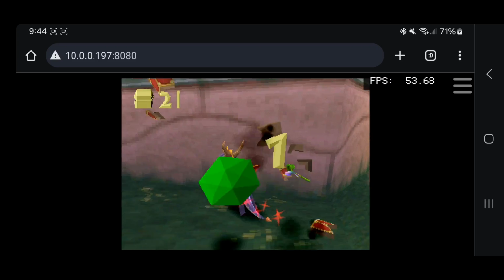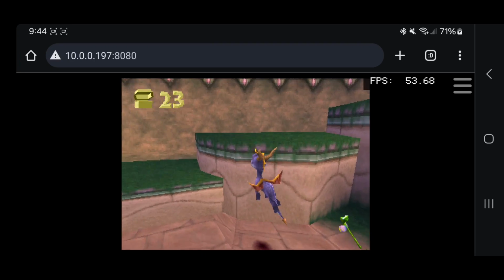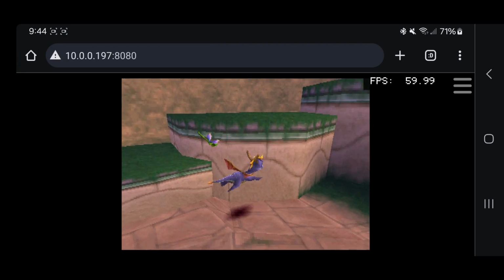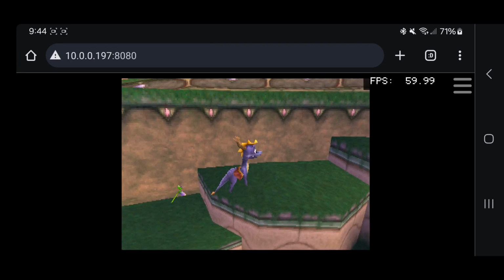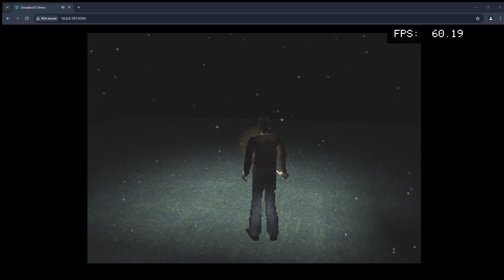The desktop browser played perfectly, but I did notice some brief slowdowns in the mobile browser. Regardless, it was still definitely playable. Next, let's try Silent Hill.